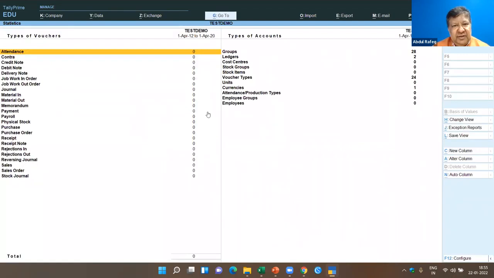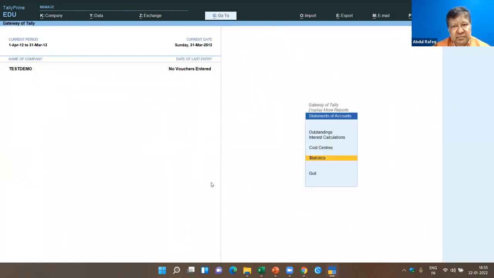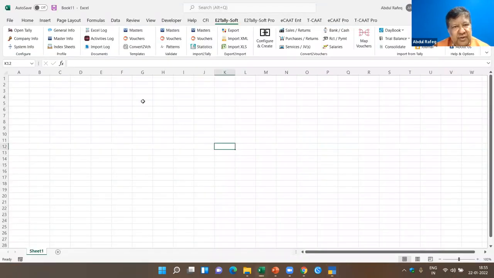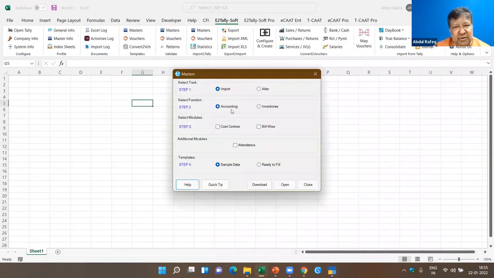There are some default ledgers which are available. There are no transactions here. Now what I'm going to do is, I've got this template, masters. In this case, I got accounting and inventory. I'm just going to pick up accounting. It has sample data and is ready to fill.